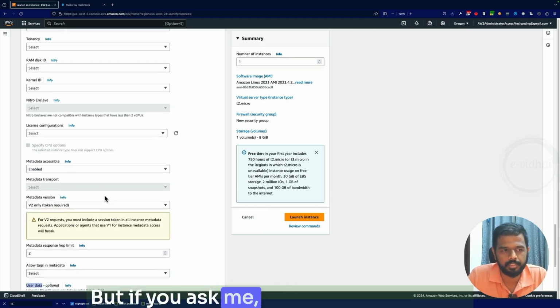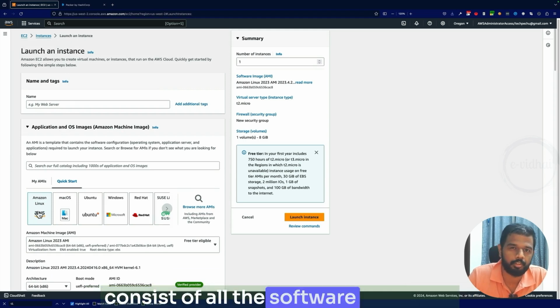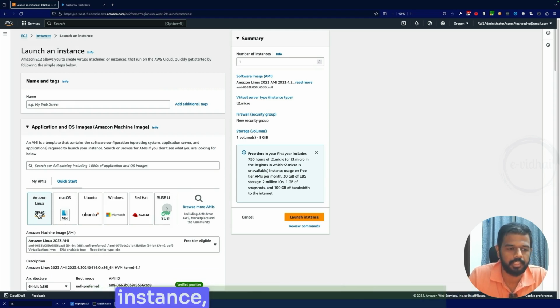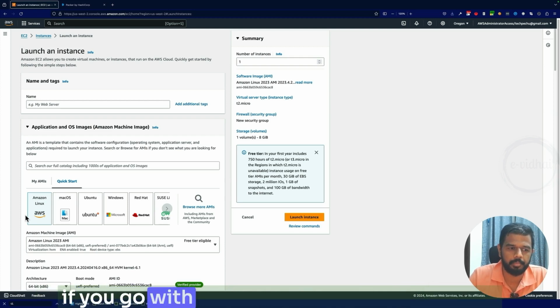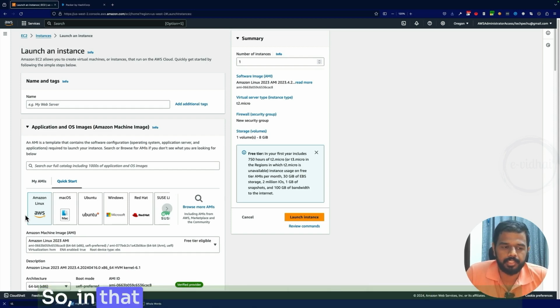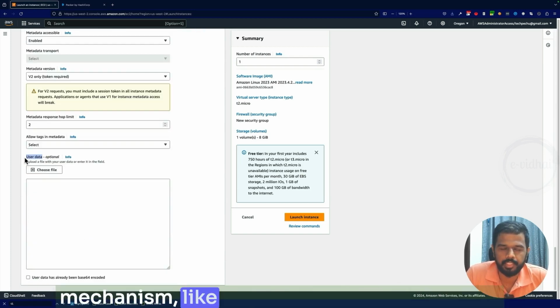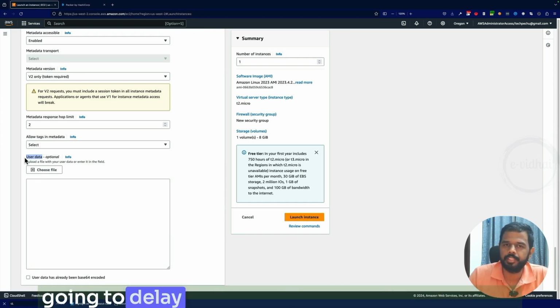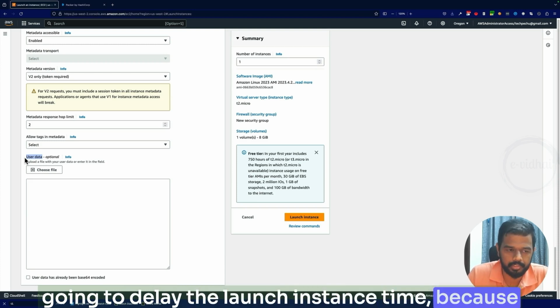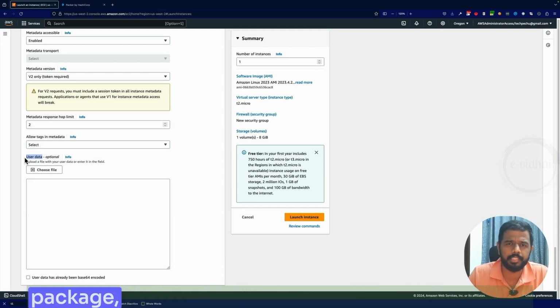But if you ask me whether this base image consists of all the software required, for example Nginx, it won't have it by default. What AWS offers is a plain image or plain OS. It might have some basic things, for example, Amazon Linux can include the AWS CLI and other native tooling, but not your own custom needs. If you go with the user data mechanism and install your custom software packages each time you boot, it's going to delay the instance launch time, because it needs to fetch the software, download all the packages, install them on your machine, get things ready, and only then can the instance completely boot up.